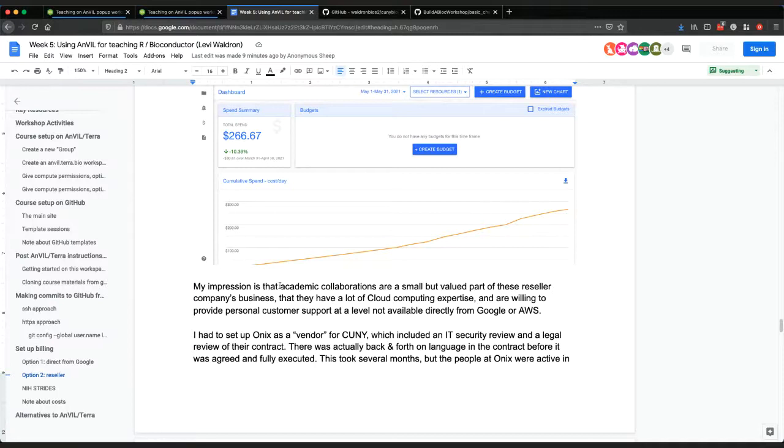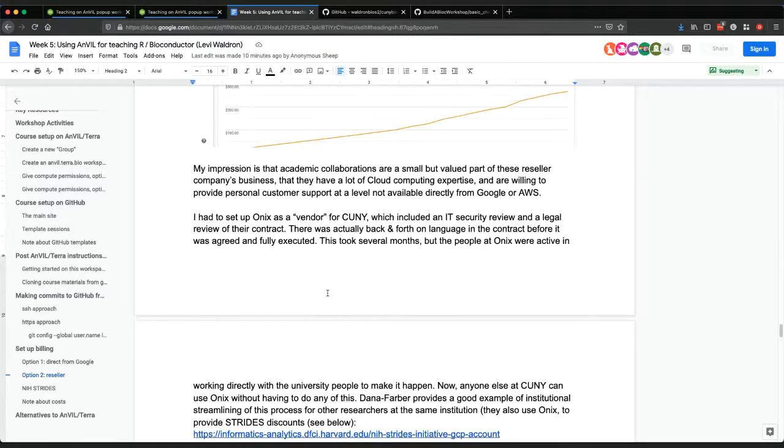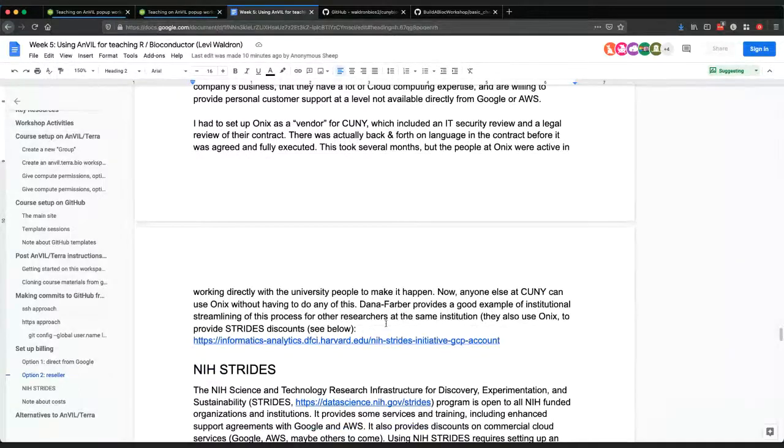And I've gotten a lot of individualized customer support from them with advice on how to set things up, with training, with anything that I've asked. So I'm a big fan. I had to set up Onyx as a vendor for CUNY, which involved a security review and a legal review of the contract. There were actually negotiations between CUNY and Onyx in order to find something that the CUNY lawyers were willing to sign. It took several months, but it eventually did happen.